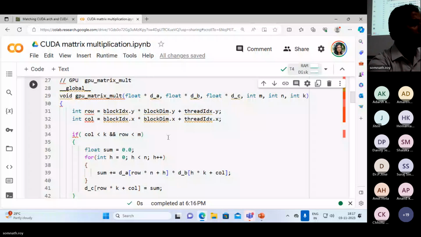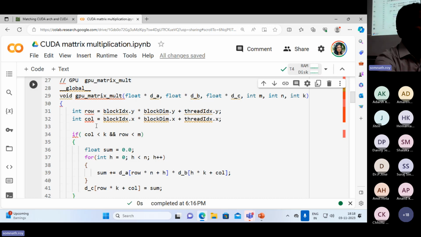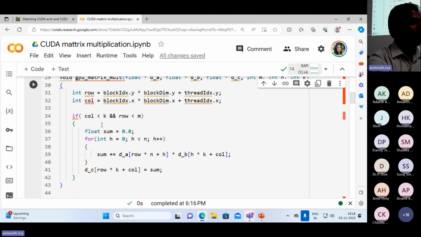Here we first get the row and column indices for that particular thread. Every thread is mapped to a unique i comma j, which is nothing but row and col. We use standard CUDA semantics to get the block dimension and thread indices. I'll tell you how to arrange threads and blocks in 2D space. So we have threadIdx.y to get the y-direction index and threadIdx.x, and similarly blockIdx.y and blockIdx.x. And here we are checking the bounds.